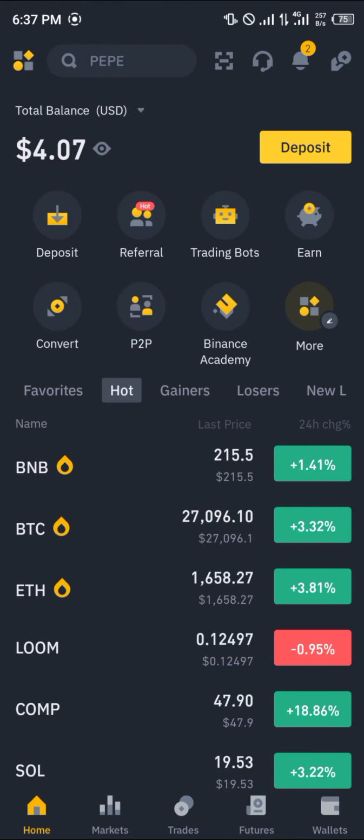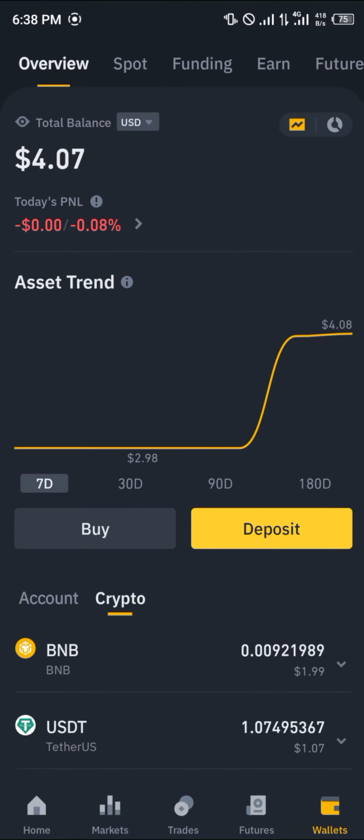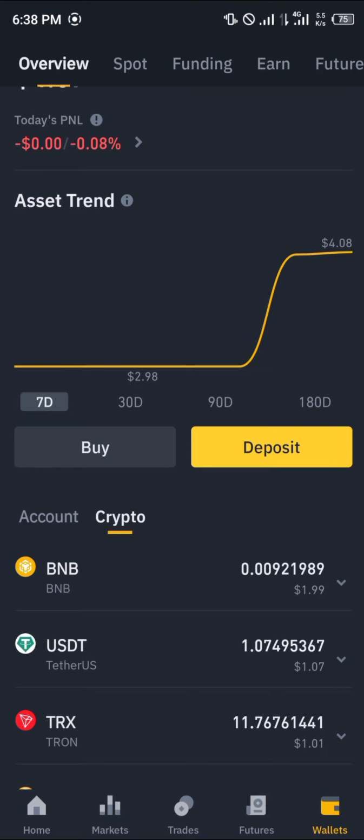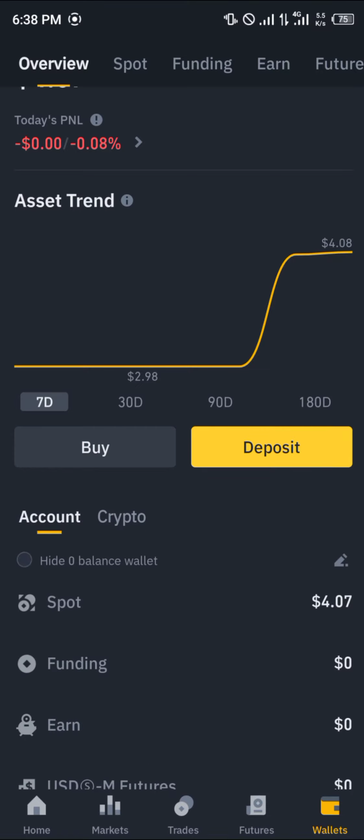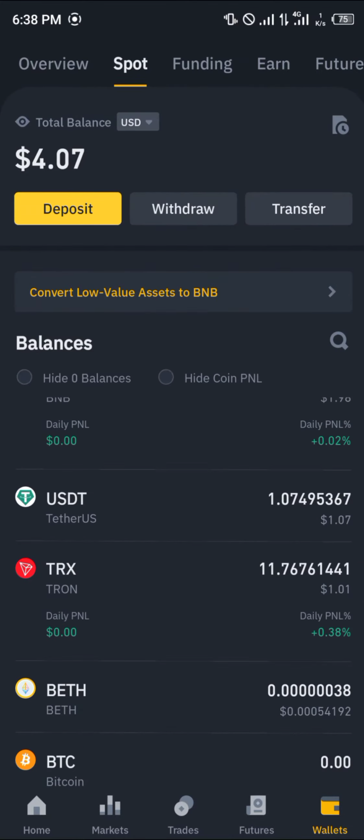So guys, once you've logged in with a verified account, all you need to do in order to withdraw the BNB is head over to the wallet section at the bottom right corner of the screen. Now at the wallet section, you're dropped at the overview where you have an overlook of your assets and all your accounts containing where your assets might be. Scroll from the overview to your spot or your funding depending on where your assets are stored.